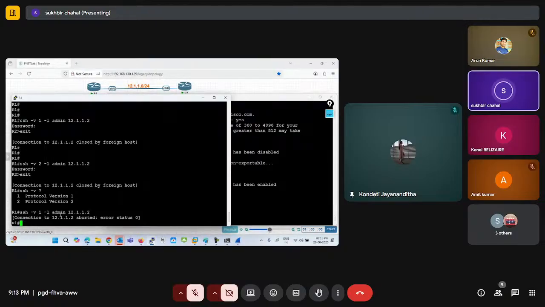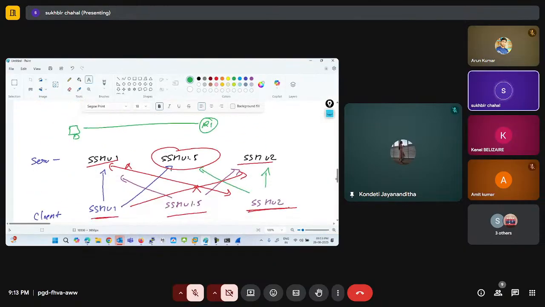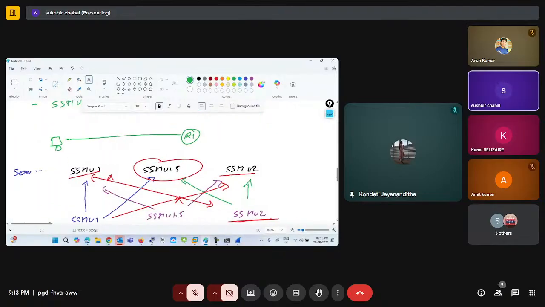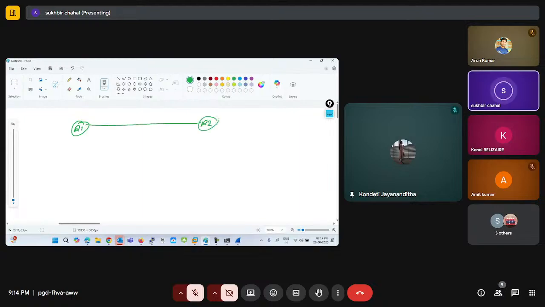In a way, anyone cannot find your public and private key. If two devices are exchanging Diffie-Hellman, they are just using random values at the time of exchange. For an example, let me explain like this. This is one router, or client or server, you can say. This is R2. If they are using Diffie-Hellman, right?